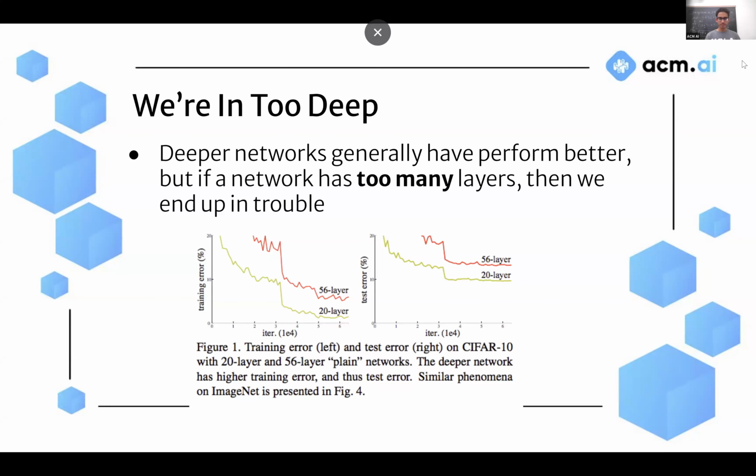But the problem is, if we end up with too many layers, we might make our model too complicated. And so what you can see here is that the 20-layer network seems to be doing better than the 56-layer one, even though the 56-layer one is deeper. Can anyone think of why this might be the case?